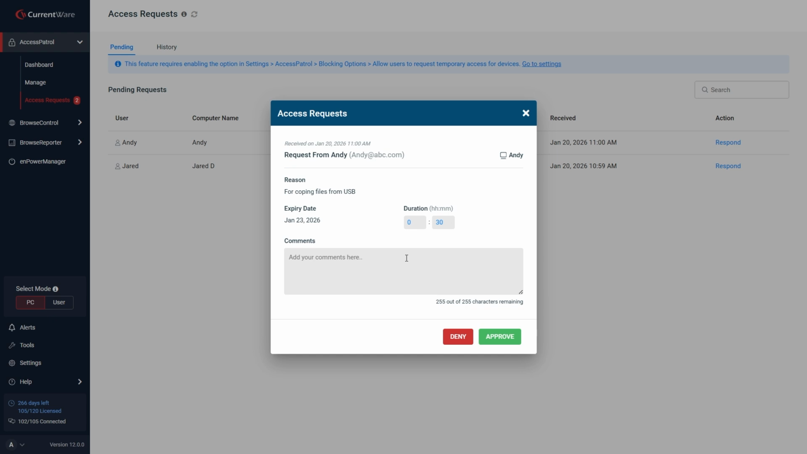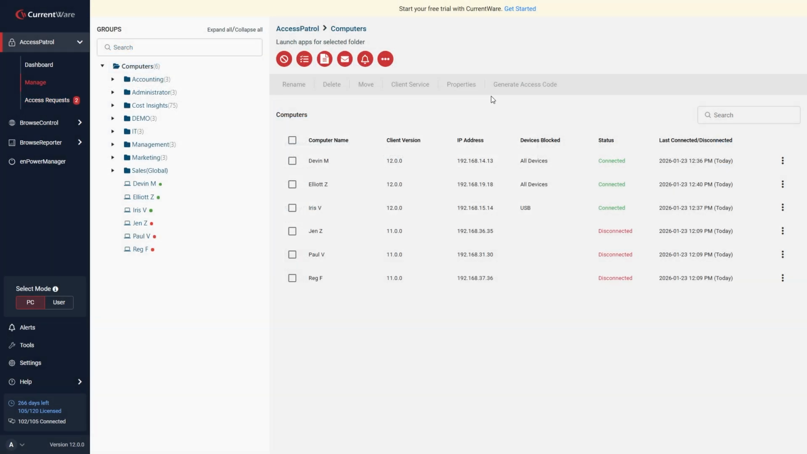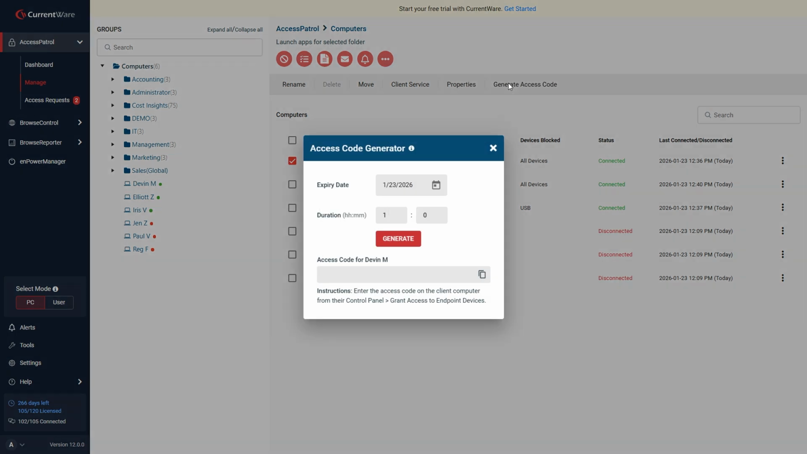Another way of generating access codes is to select the user or computer in the web console. Click Generate Access Code, set its expiry and duration, and click Generate. Copy the access code and share it with the user.